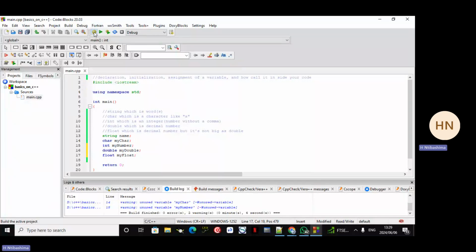And even if I build, there is going to be a warning saying you haven't used these variables, so please use them, to avoid consuming our space. Use it, man. Yeah, something like that. So that is declaring.